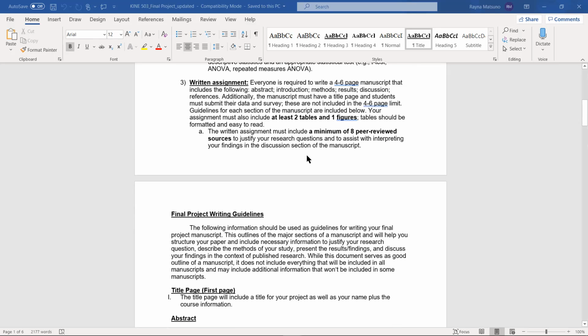And then the other big note is you want to include at least 8 peer-reviewed sources. So you might find those on PubMed, Web of Science. If you haven't done this for other classes, feel free to reach out to me and I can share resources with you. But these are basically other peer-reviewed publications that you're going to be citing in your own research.